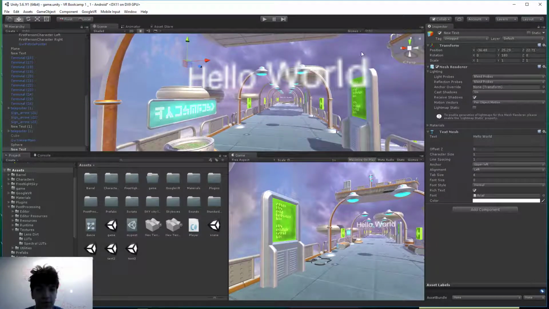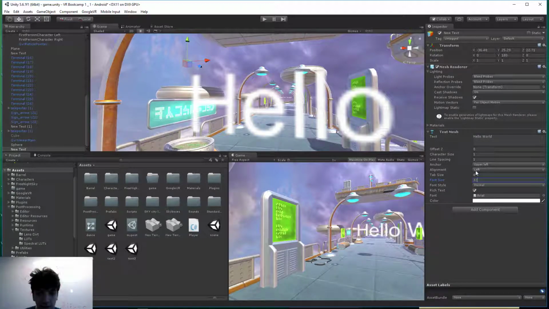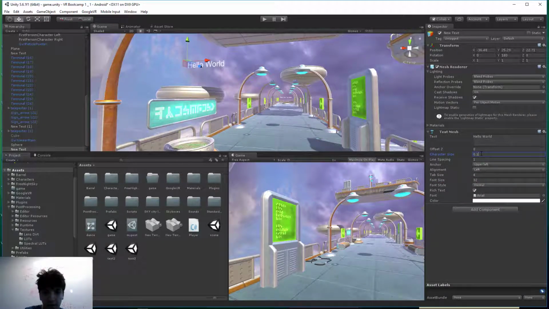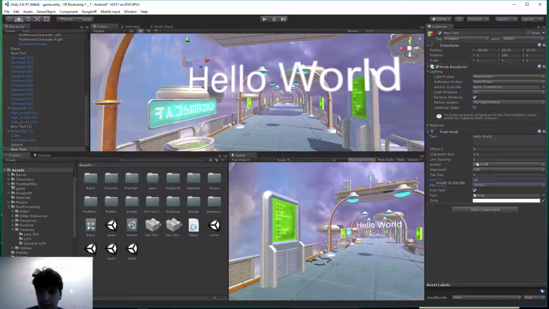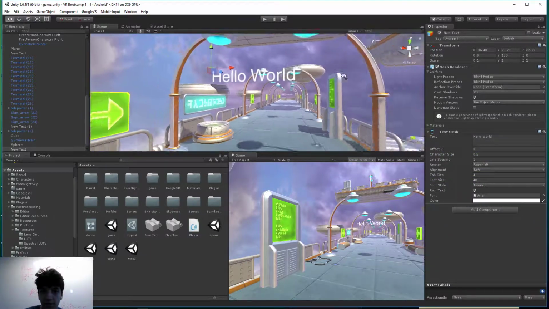Again, if your text is pixelated like this, which it probably is, the way you change that, same as we did before, is change the font size to something like 32, and then change the character size to something like 0.3. You can even make the font size more, like 48, and then character size like 0.2.